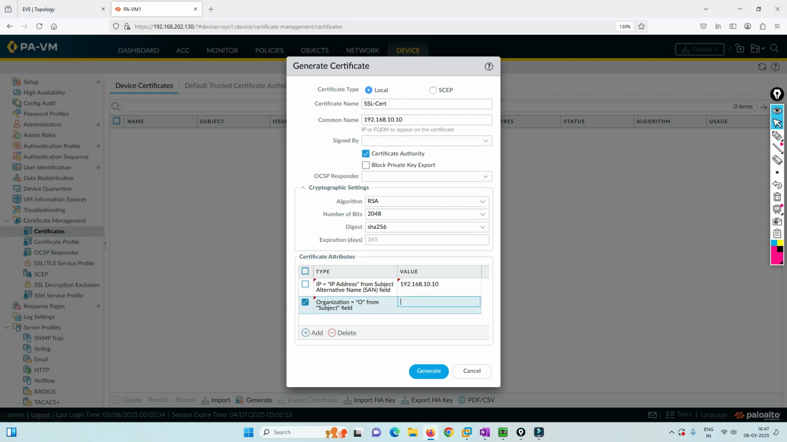Let's say for organization, I'm using lab. There's no information on where the lab is or anything like that. This is just information to check whenever I receive the certificate. At least by seeing this value, or by seeing this IP address, I can recognize that it is using my certificate, right?